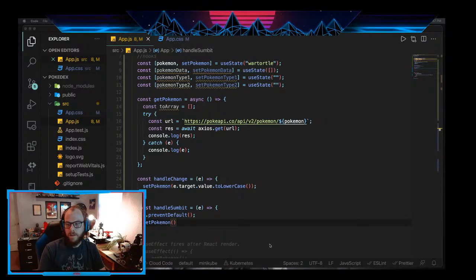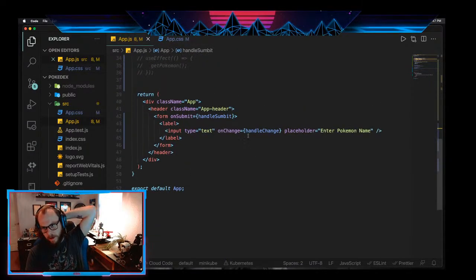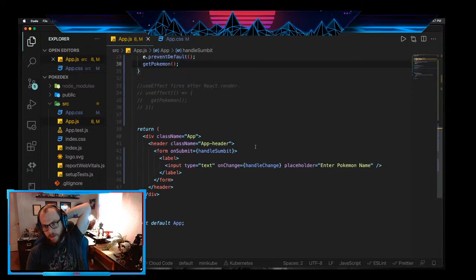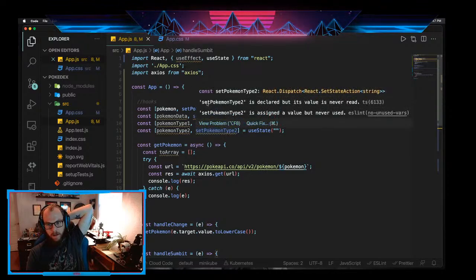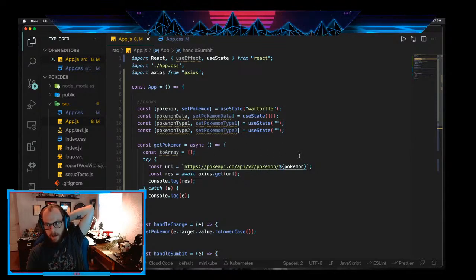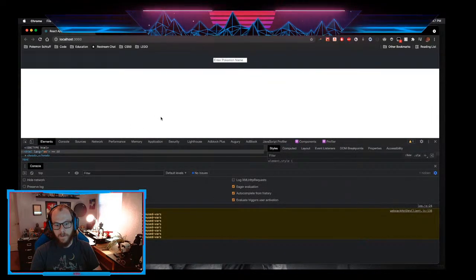Well, okay, so what this is doing is handling the change. On change, it's going to set a Pokemon into state. It'll then take that state Pokemon, right? If we empty this out, will it still work? It should still work. It'll then take that state Pokemon and retrieve the values for it. Shall we check to see if it works?